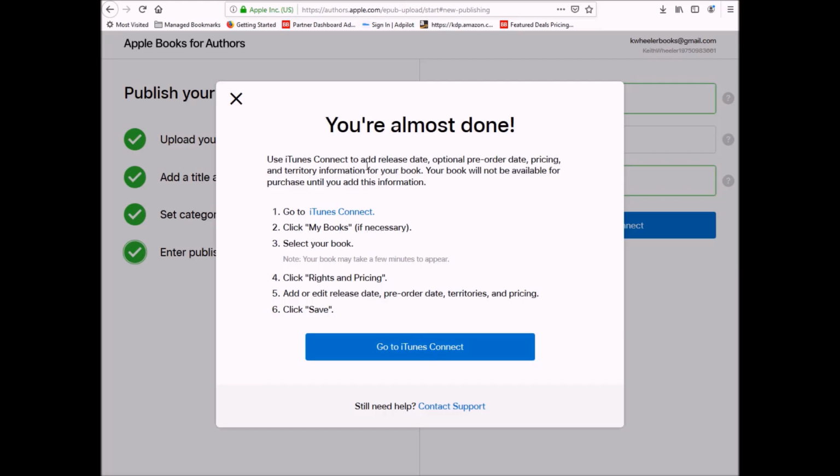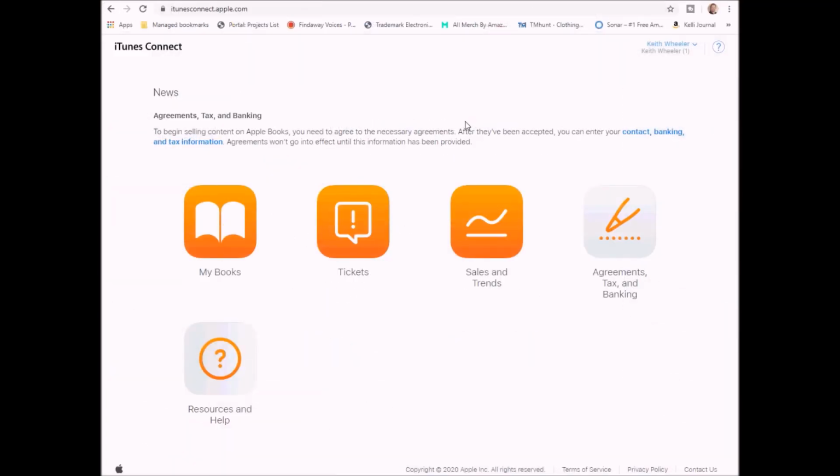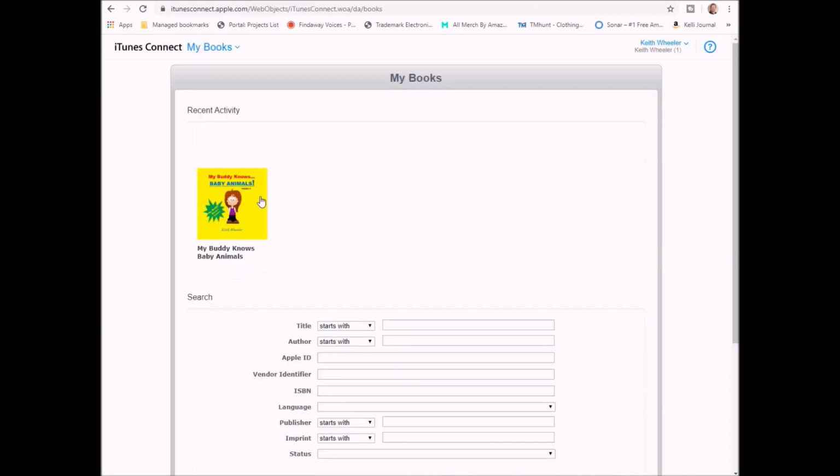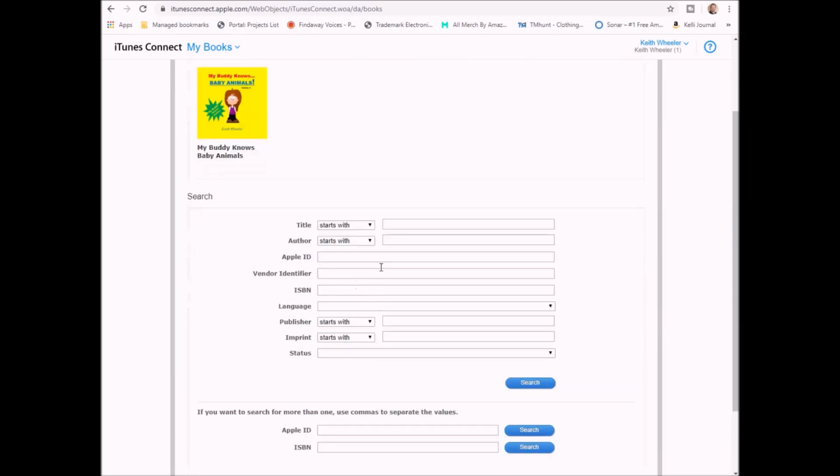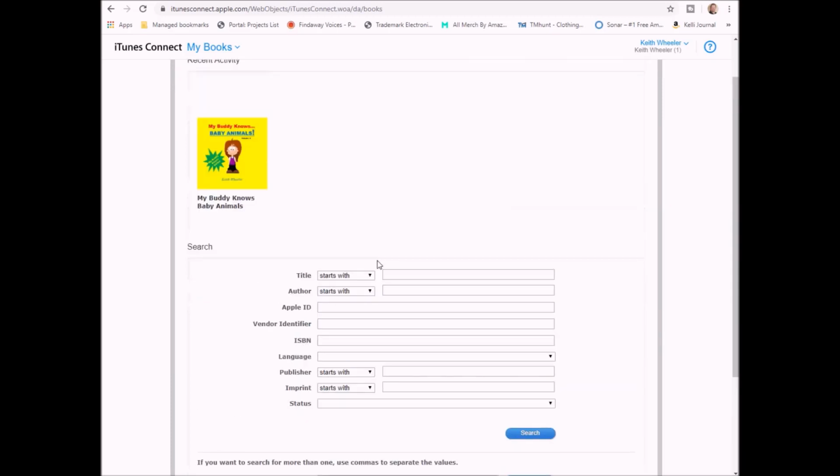As you can see here, we're going to set a release date, optional pre-order date, pricing, territory information. Go to iTunes Connect. Here we are in iTunes Connect, and we're just going to go to My Books, and here's my book right here. Now, if I had a long list, I could do a search for them based on ISBN or any of these other features. But since right now I have the one, I'm going to go in here, click on the book.